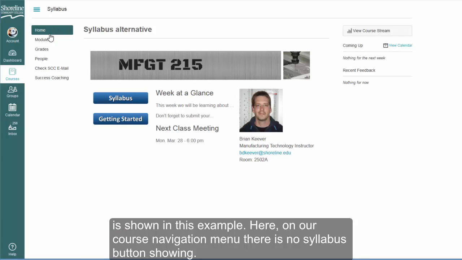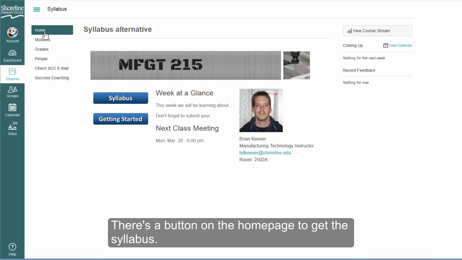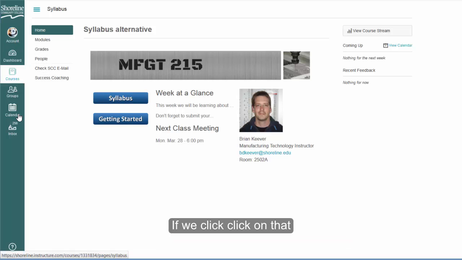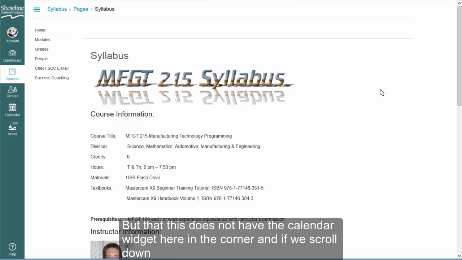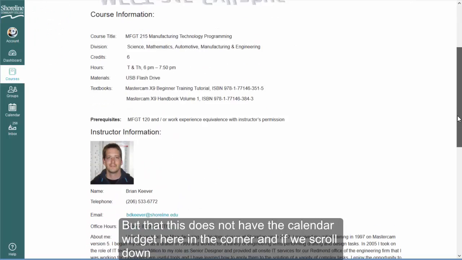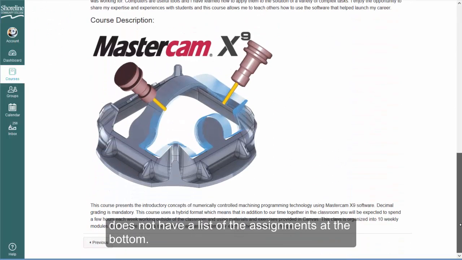A third way that the syllabus can be set up in Canvas is shown in this example. Here, in our course navigation menu, there is no syllabus button showing. There's a button on the home page to get to the syllabus, and if we click on that, we're taken to a page that looks very similar to the previous example we saw using the syllabus tool. But this does not have the calendar widget here in the corner, and if we scroll down, does not have a list of the assignments at the bottom.